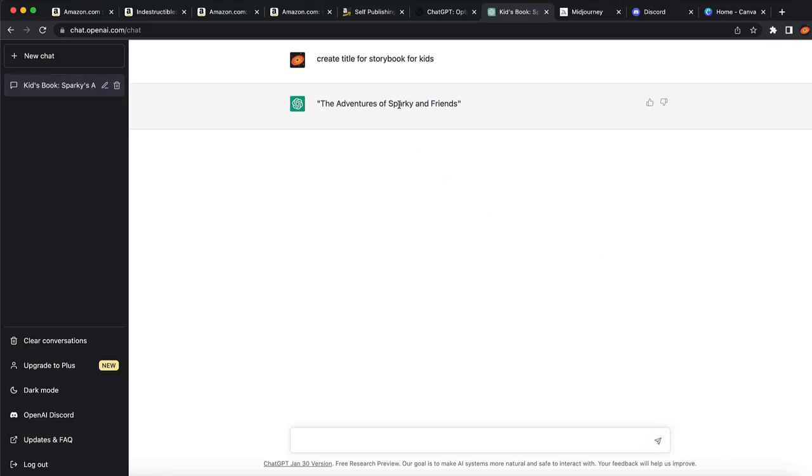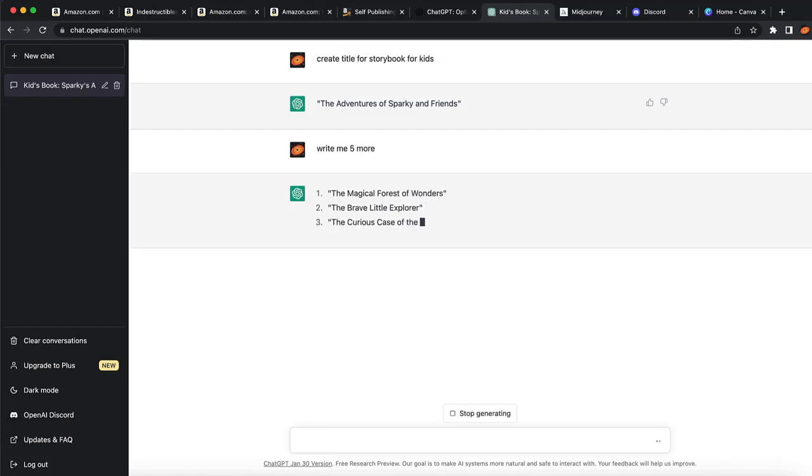So for example, The Adventures of Sparky and Friends. So this is a pretty decent storybook name, and you can go and say, for example, write me 5 more, and ChatGPT is going to create you different variations or different titles for your ebook. So for example, we want to choose a random one. We don't want to go with this first one. We want to make this a little bit complicated. So for example, we're going to go with this title, The Curious Case of Missing Treasure.